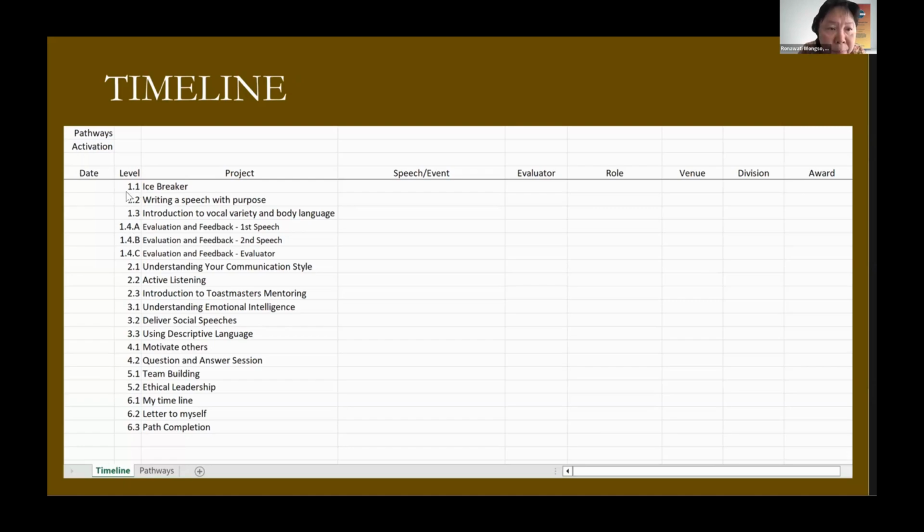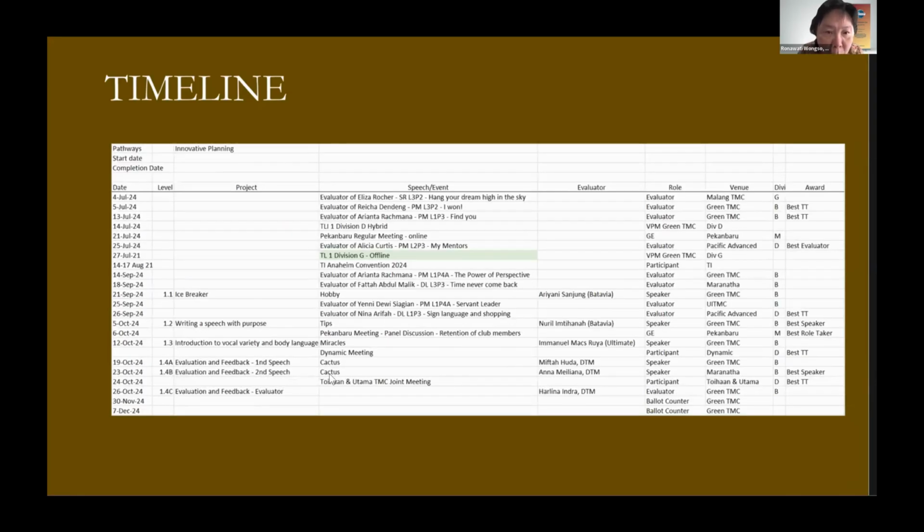And then the project, it means like level 1, project 1, level 1, project 2, level 1, project 3. And then in level 4, there are 3 projects: first speech, second speech, and evaluator, etc. So this is just how I will come back to this, yeah. But let me share about how to navigate your pathway before we go deeper.